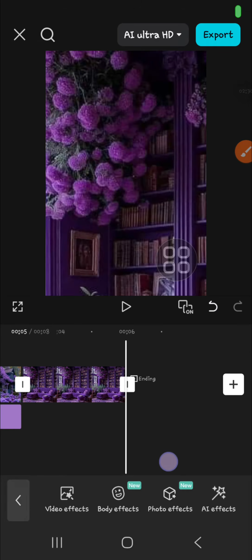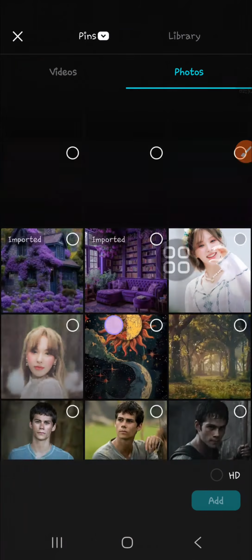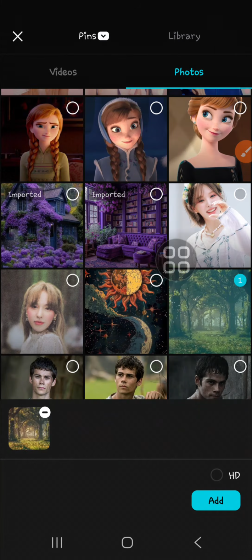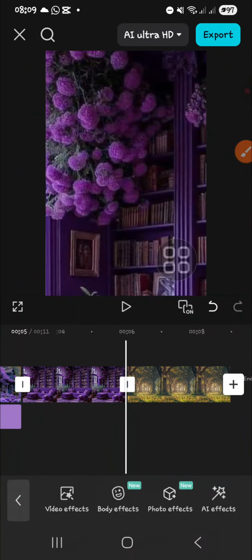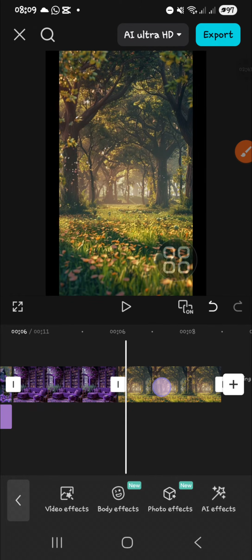Okay, and then I'm going to add one more photo. I'm going to add this photo, and then I'm going to create zoom out effect.